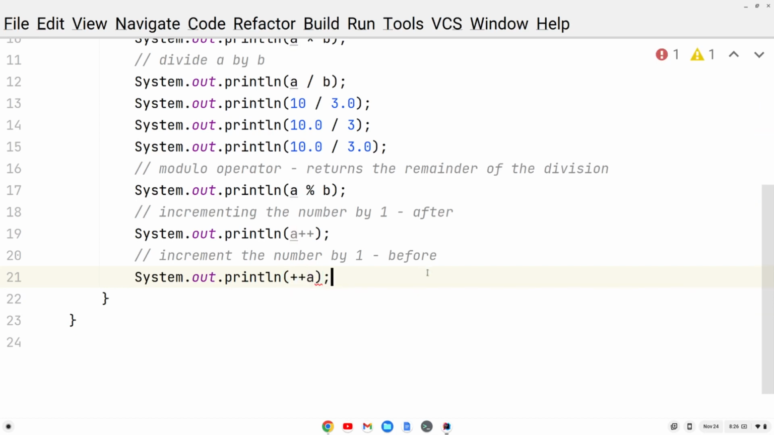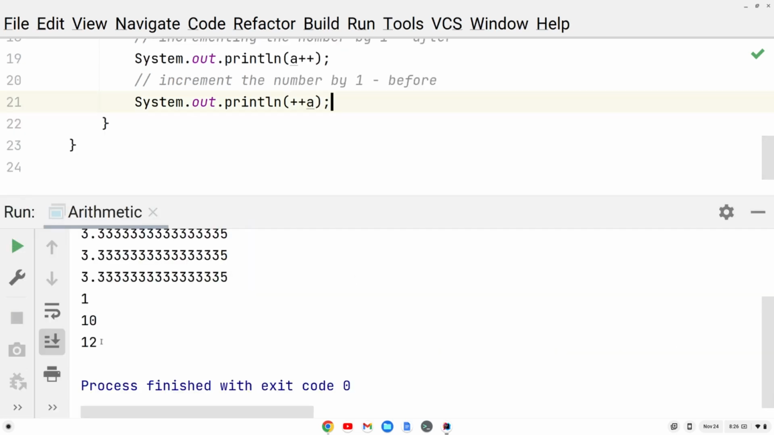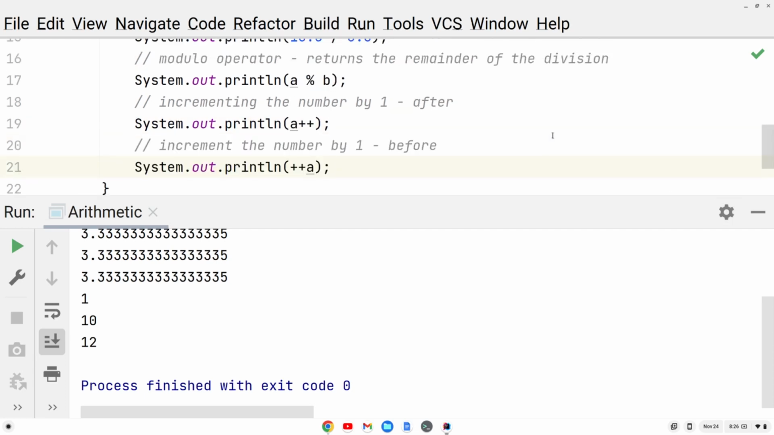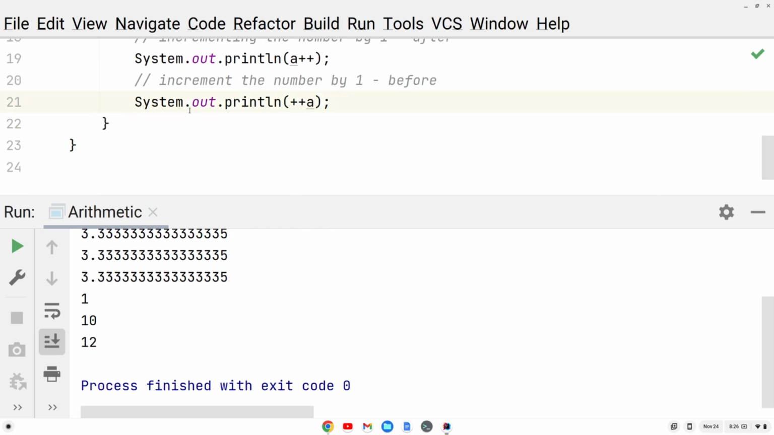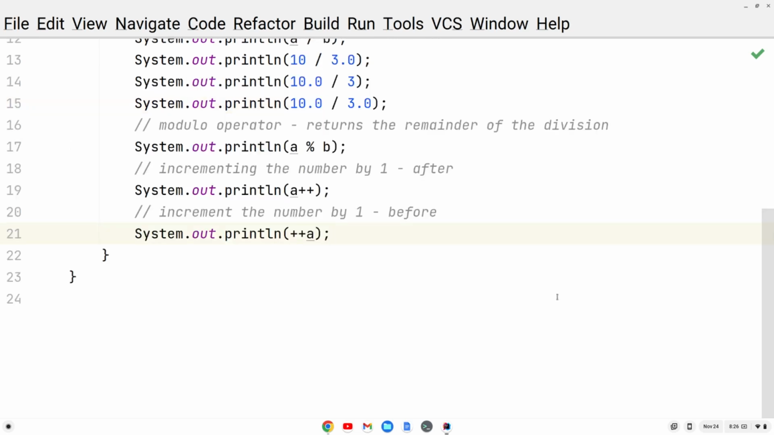So do plus plus a. Okay? So now, if I run this, I get 10, but then 12. So what's going on? Well, this is going to print out a as the value 10, and then it's going to add 1. So it's going to print out 10, but then a becomes 11. Okay? Now this one is going to add 1 to a, then print it out. So it goes from 11 to 12, and it prints it out. Okay, so that's a little difference with the increment operators.